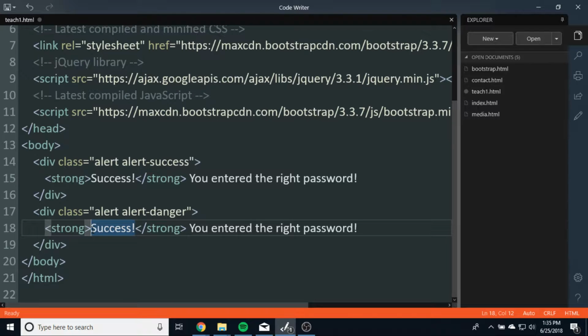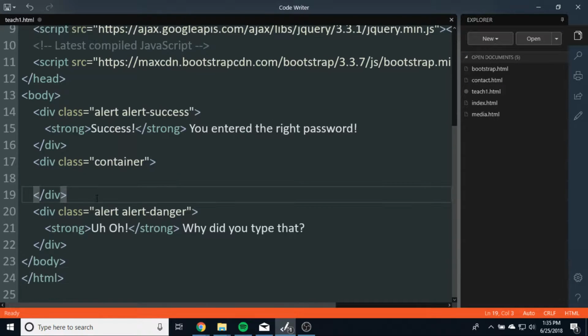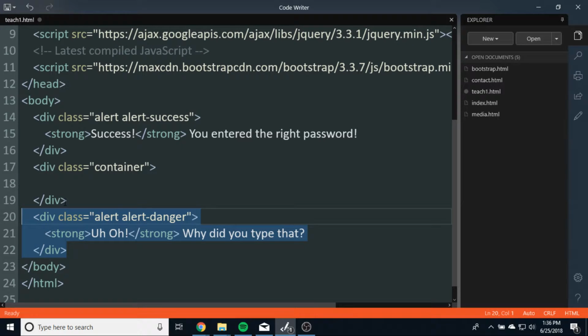We're going to say, uh-oh. Why did you type that? Okay, and I'm actually going to wrap this one into a container just so that you can see how that works as well. Remember, we can wrap containers around everything that we write to kind of section it off. I can even use the grid system here as well to put my alerts into different grids and organize them properly. So let's put this guy inside of the container.